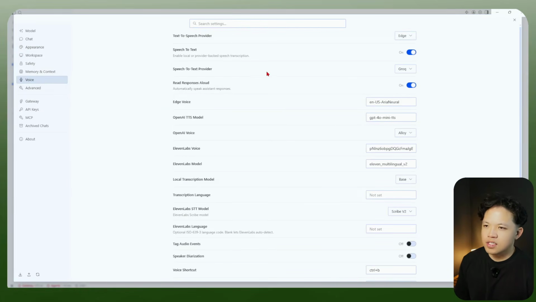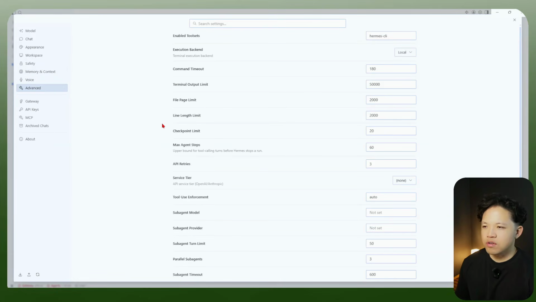Like for voice, I typically like to go with Grok. I think it's less robotic. To some of these other more advanced options, which I honestly don't think you need to change. Just leave it as it is unless you really need to change it.